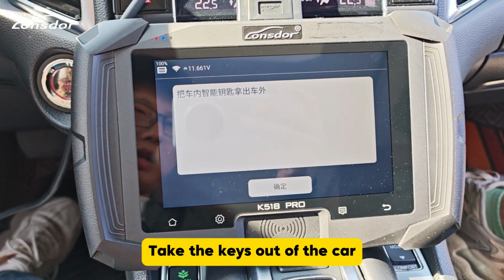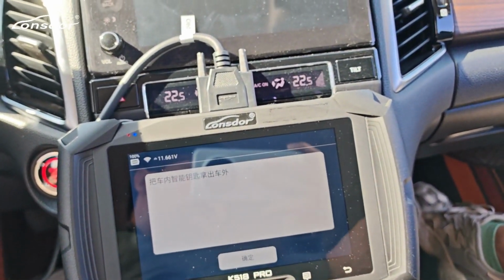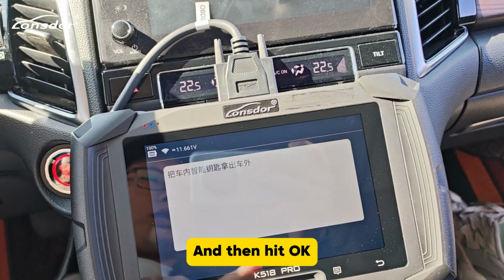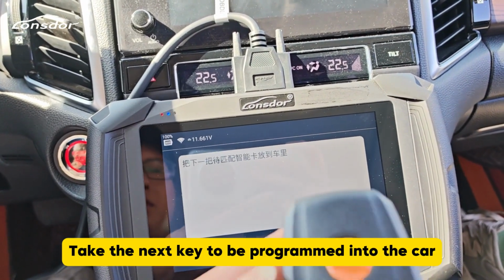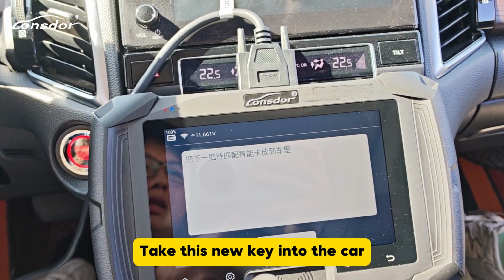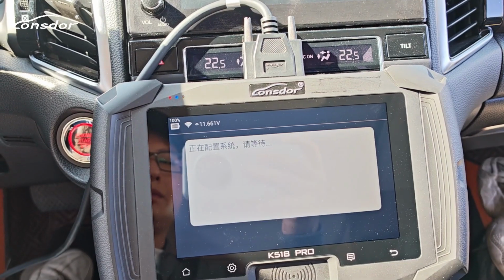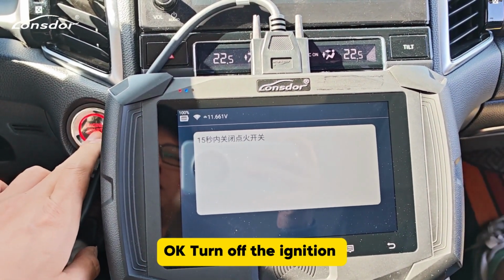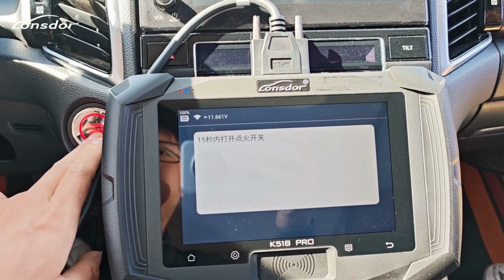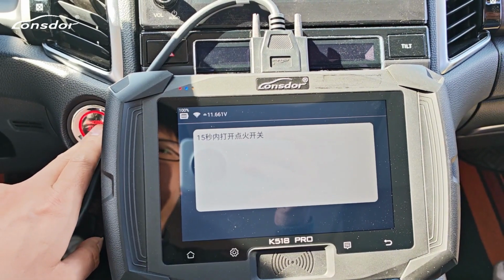Take the keys out of the car. And take this key out of the car. And then hit OK. Take the next key to be programmed into the car. Take this new key into the car. OK, turn off the ignition. Press the start button. Turn on the ignition in 15 seconds.